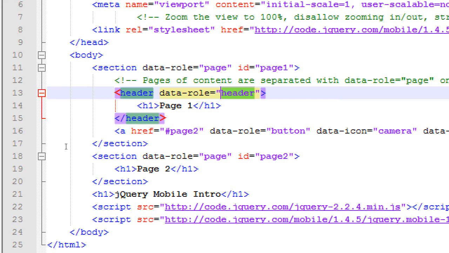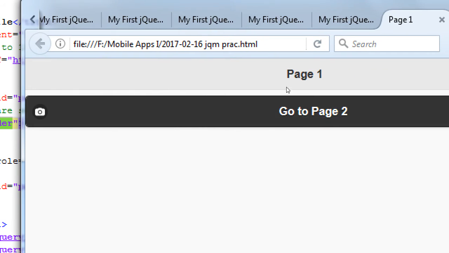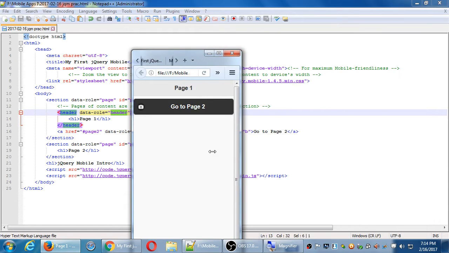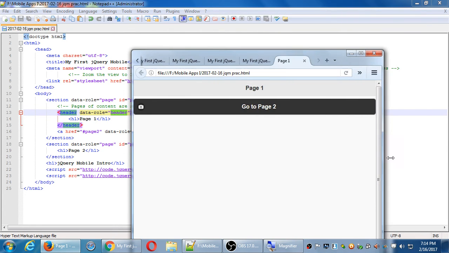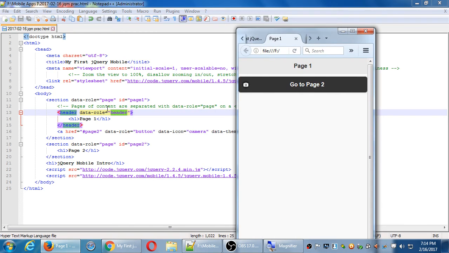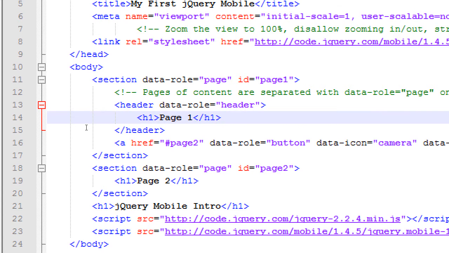What that should give you is page 1 is now at the top. It's been separated visually from the rest. It's been centered. If I grow and shrink my design, it always stays in the center. So I have a little area for the header.